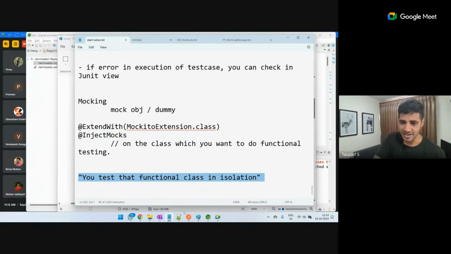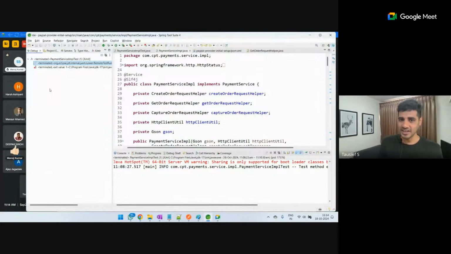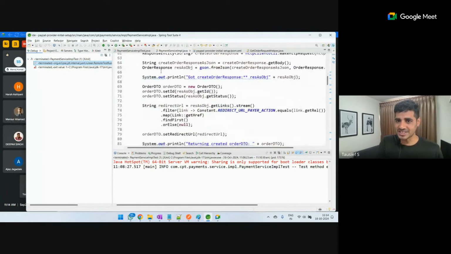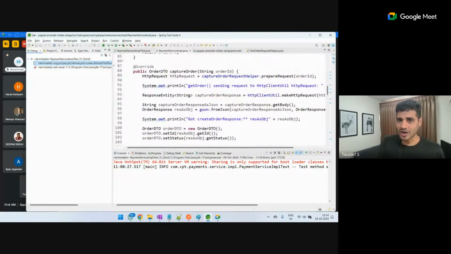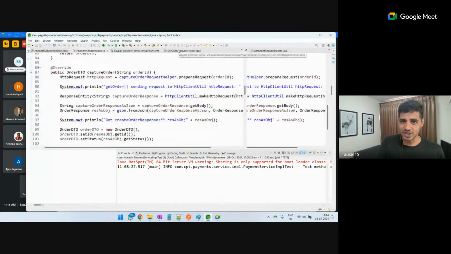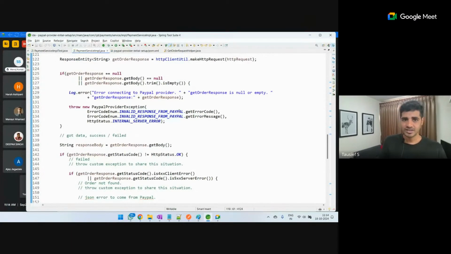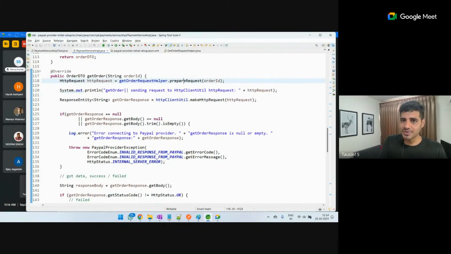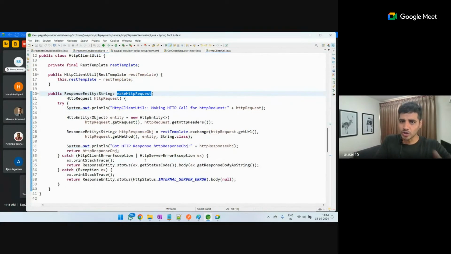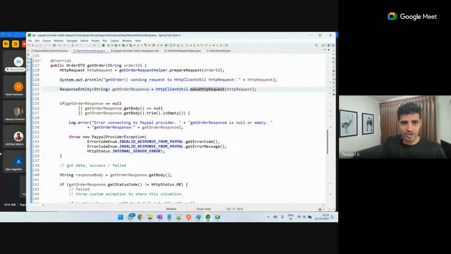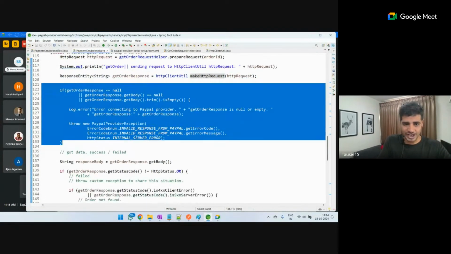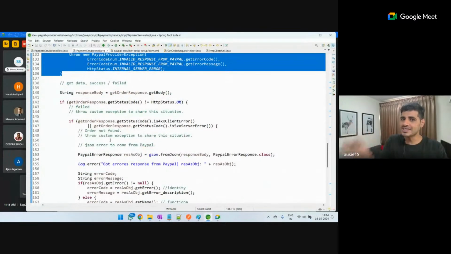Now comes the point. In our code here, if we want to test this get order, our entire focus is we should be testing only get order. So if in get order you're calling this prepare, we don't want to test that. If you're calling this make HTTP request, there is different business logic here. No, we don't want to test that. We should focus only on the logic written inside here, which executes directly here, not calling some other places. How to do that? For that also mocking is required.